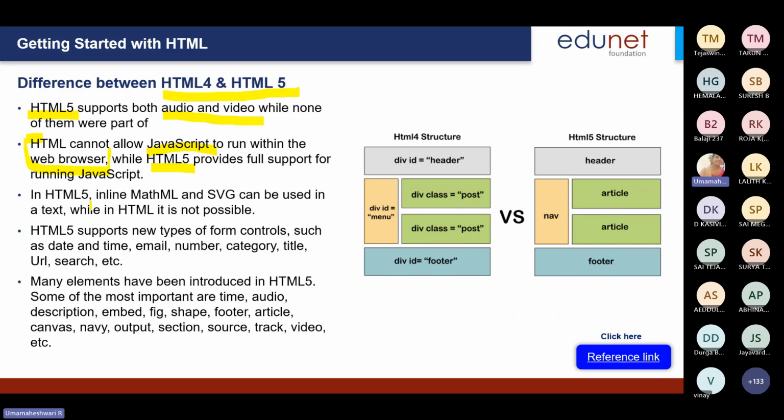In an HTML5 file, inline MathML and SVG can be used in text. In an HTML4 file, it is not possible. And new types of form controls have been included like date and time, email, number, range, URL, search, etc. In form elements, you can give these kinds of type values while we are getting user input.